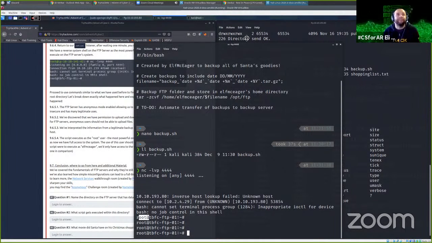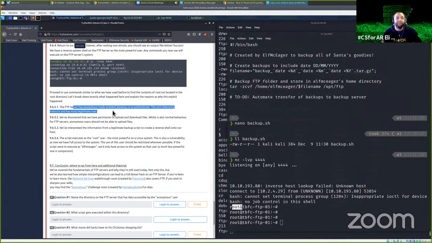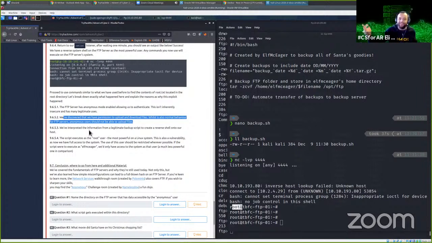What does it say? What's the next step? Anonymous mode enabled, allowing us to authenticate. We've discovered we have permissions to upload and download files. Yeah. So they're giving you some sort of recommendations and some sort of context here. It's like why an anonymous user should not be able to maybe modify existing files. What we did is we uploaded a file that already existed, or that was named something that already existed. And so it got replaced. So maybe anonymous users shouldn't be able to upload at all.